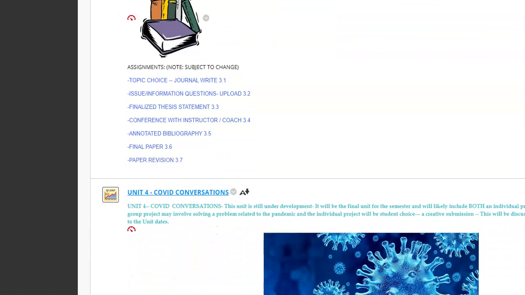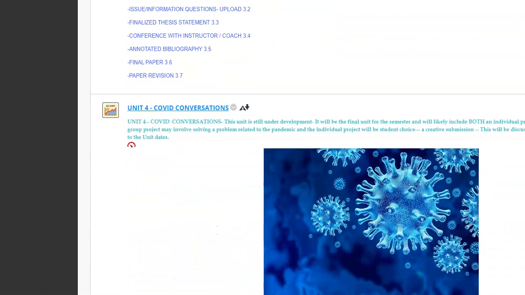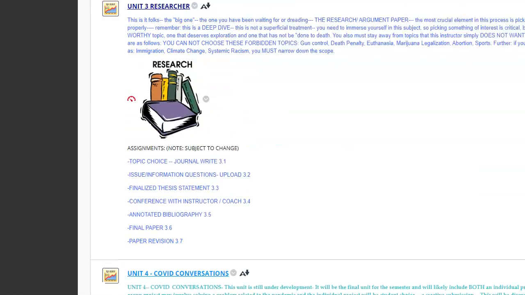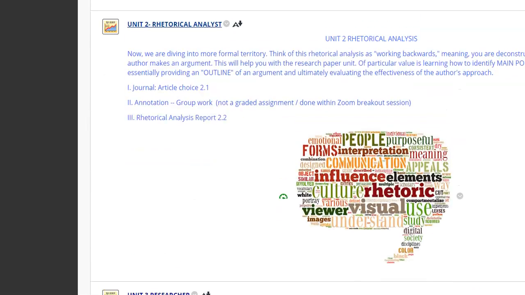Then lastly, the ending unit is going to be COVID conversations. To be very frank with you, I have yet to decide what kind of projects we're going to do for this. I do know right now you're going to do a group project during Unit 4, and you're going to be doing an individual project as well. But again, these things will all be made clear to you and much more information to come, etc.